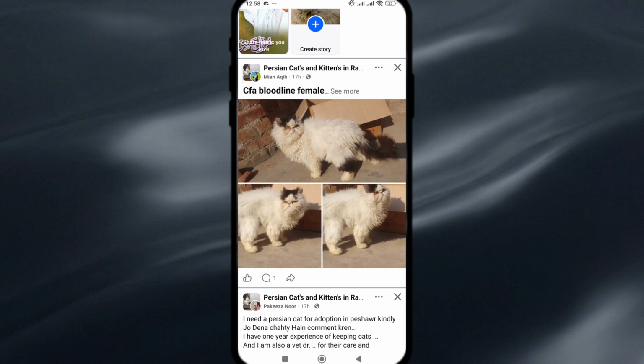After verification, your Facebook account will be created and you can start setting up your profile by adding a profile picture, finding friends, and exploring features inside the app.